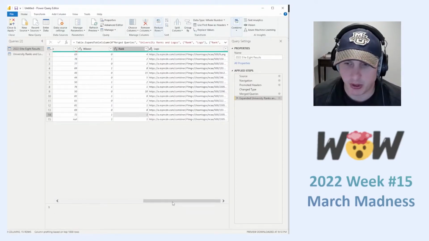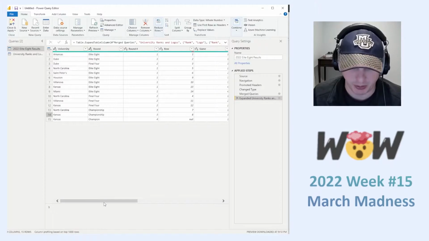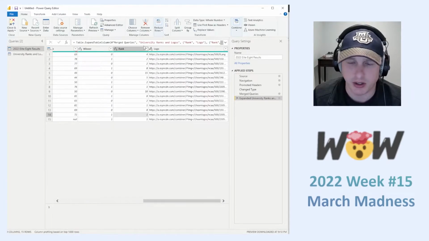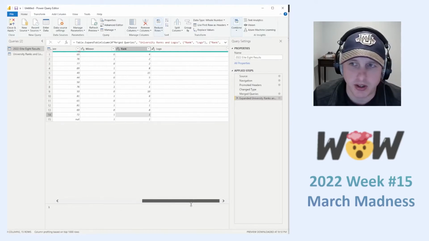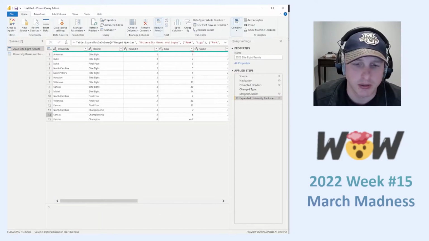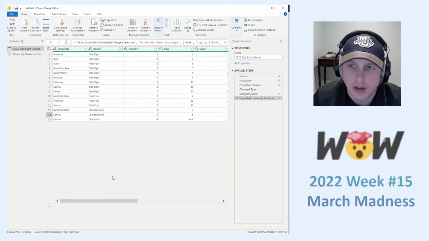So I'm sure there's a way to make it work. I felt like it was just easier to combine the data set here. It's just a join with 2 items. So we might as well have the single data set here with rank and logo included. Now that our data set is ready, let's close and apply.